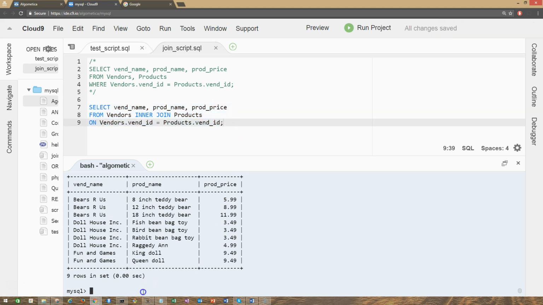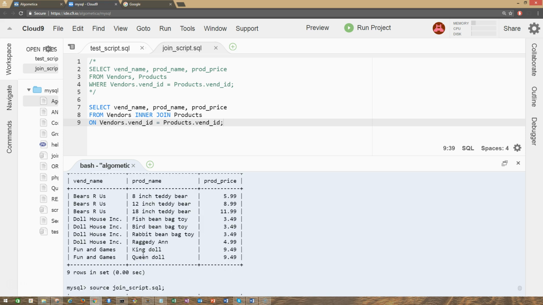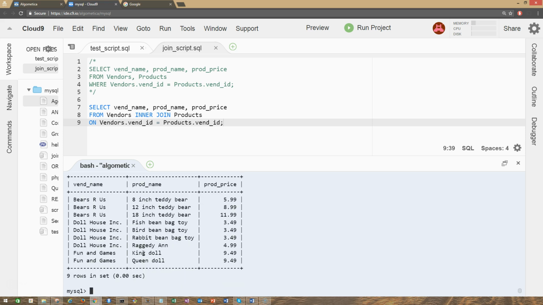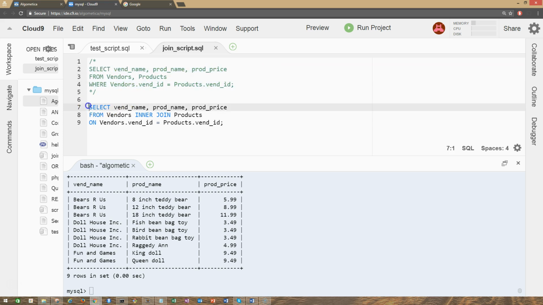Save it again and just source join script.sql. As you can see, we have the same result now. We have the same result as we got earlier. Everything is the same. So the choice is yours. You can have this statement, or you can use this statement.